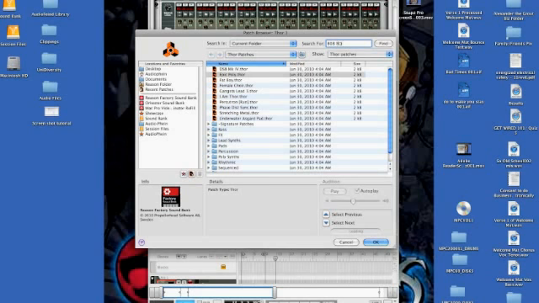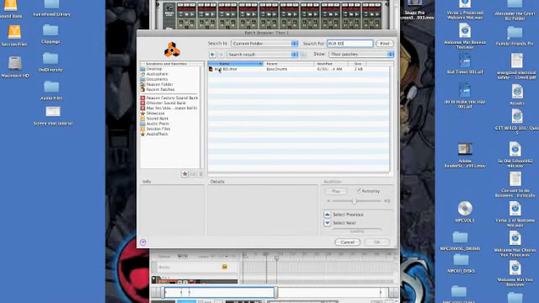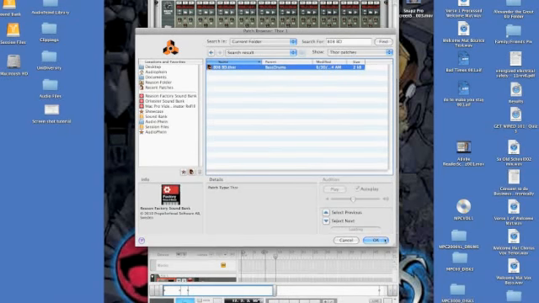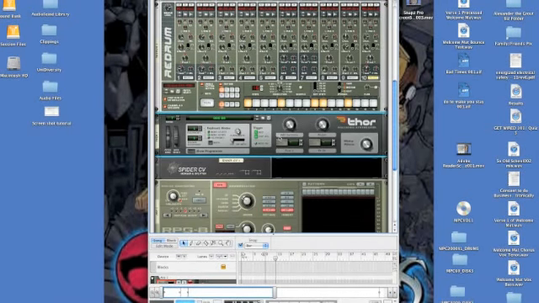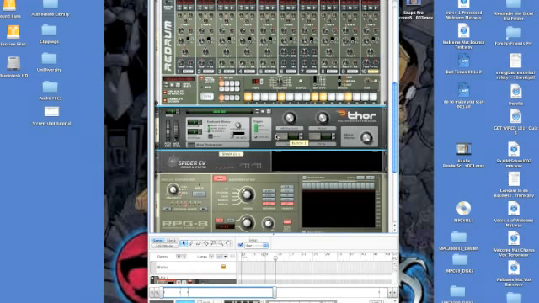Okay, it should look just like mine. Go ahead and find the only patch, 808BD Thor. Go ahead and select that. You can double click or highlight it and then click OK. All right, now let's play back that rhythm I was just playing.